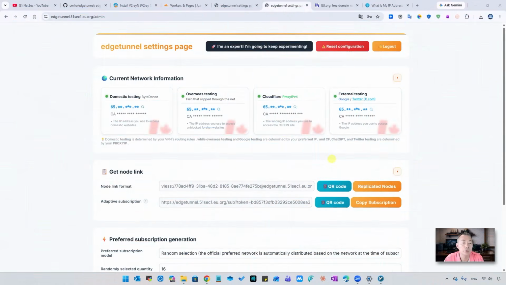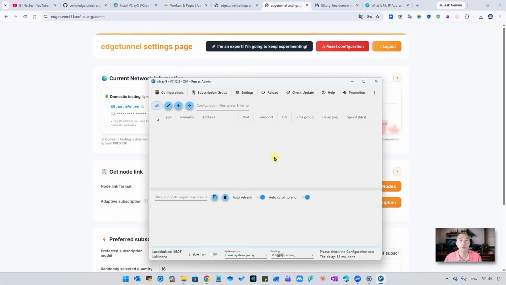Now we have our edgetunnel project set up in Cloudflare. We need to copy this link and put it into our v2ray. And this is the client. I'm running in admin mode, so we can copy and paste it in. If you don't have v2ray and you don't know how to use it, you can watch my previous video and the blog post for it. But basically, it is a client connection to build the tunnel between your machine and the Cloudflare edgetunnel project.